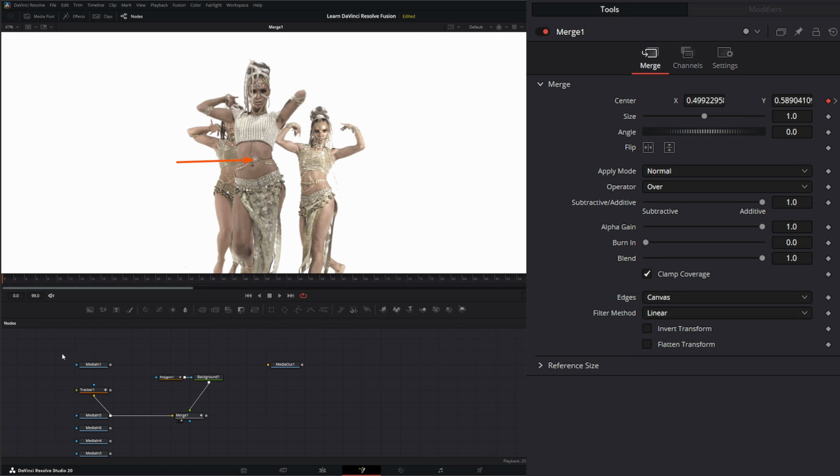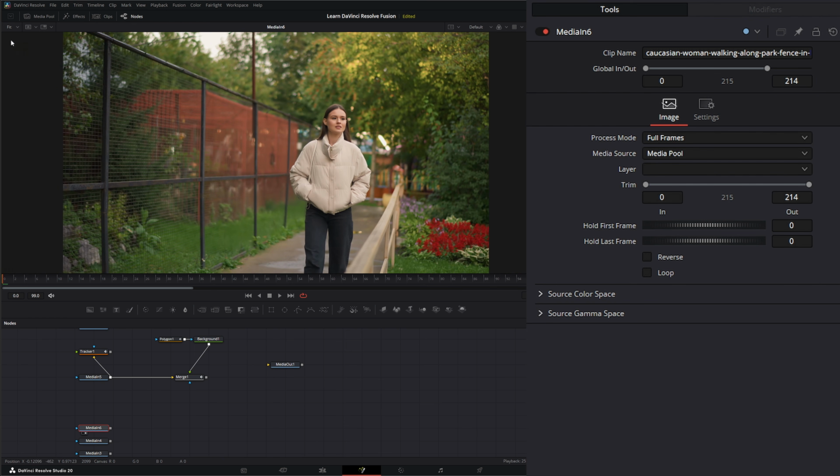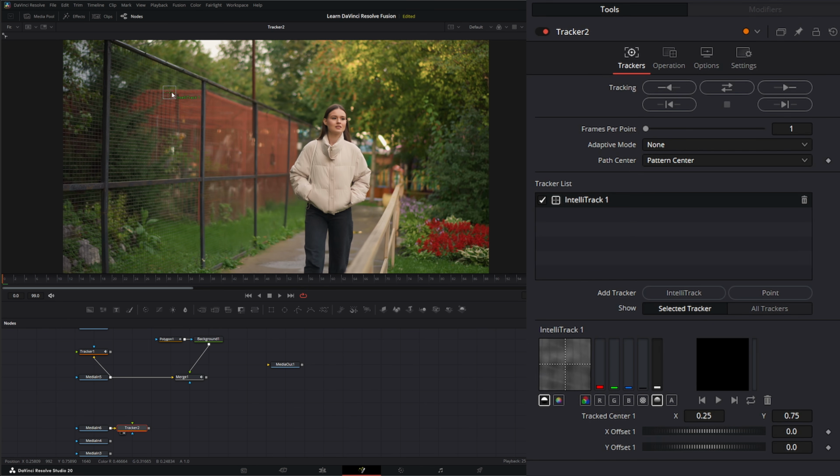So there we go. Now, additionally, the track node is used for stabilization, and there's many different ways to stabilize. I personally don't do it this way, but if you don't have any third-party products or anything to be able to stabilize, you can use this to stabilize. And the way you do that is we'd add a tracker node. So if we look at our tracker, we can select something that's going to be in our little area here. Add another tracker. Pick this little point.